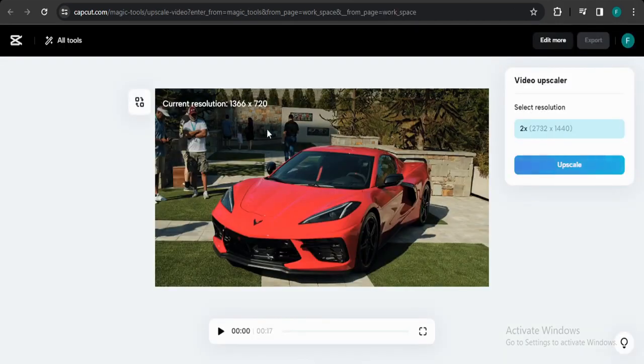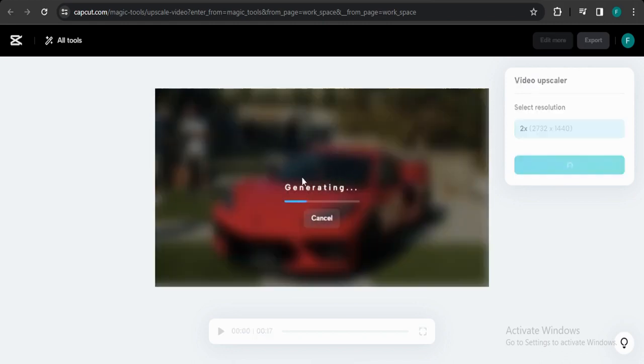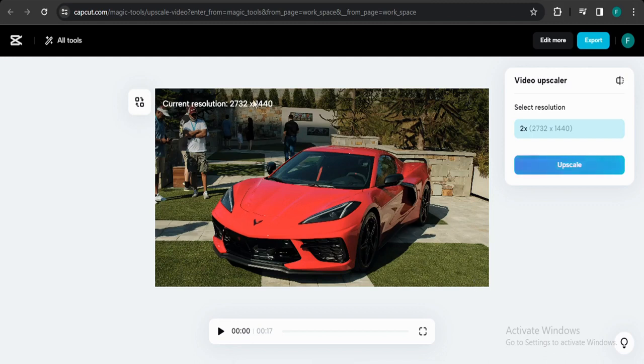Then after uploading the file here, you can see this is the resolution here. And this video is going to convert to this resolution, which is the 4K resolution here. So you just need to click on this upscale here and it will start to convert your video to 4K. And after a couple of seconds, you can see the resolution has been changed to 4K here.